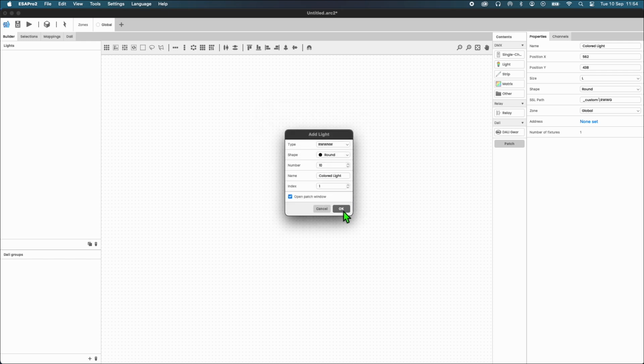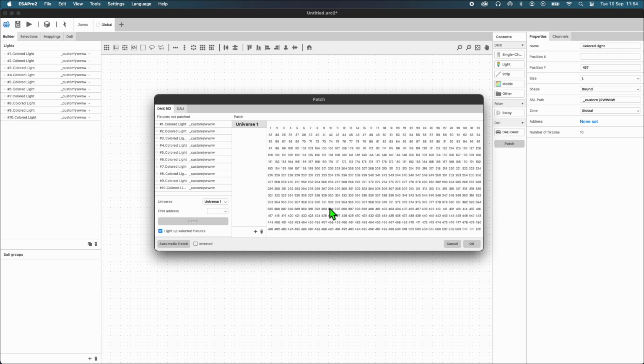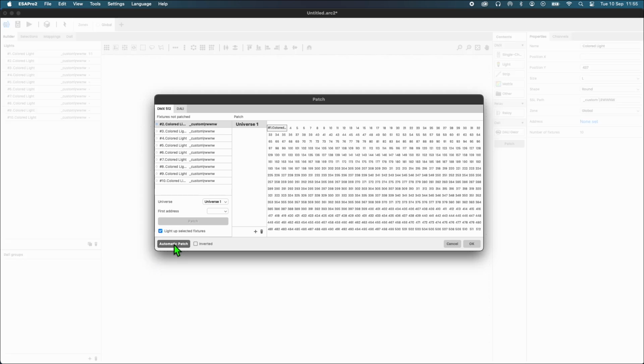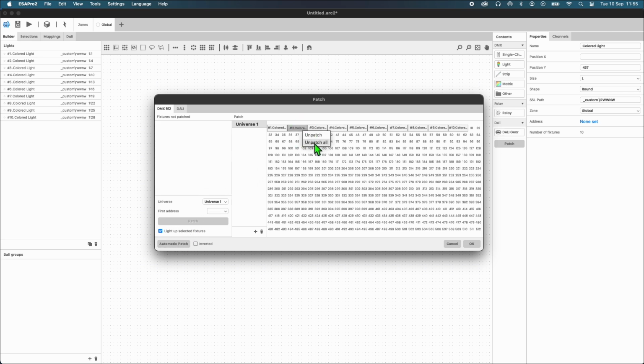When you press the OK button, with the Patch Window Open Automatically box checked, the patch window will appear. This is where patching actually takes place. Unpatched fixtures will appear in a column on the left side of the window. Beneath your unpatched fixtures are options to select which universe and address you want to patch to. Once these are selected, you can either press Patch, which will patch the fixture you have selected at the first address you set, or use Automatic Patch to patch any fixtures to the next available address in the universe you have selected. You can use the inverted checkbox to patch fixtures in reverse index order.